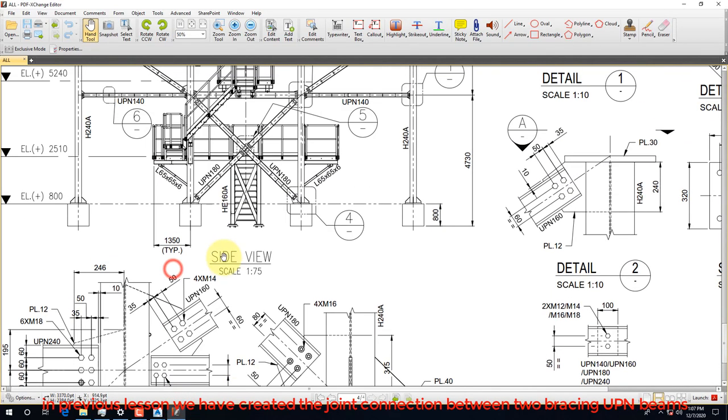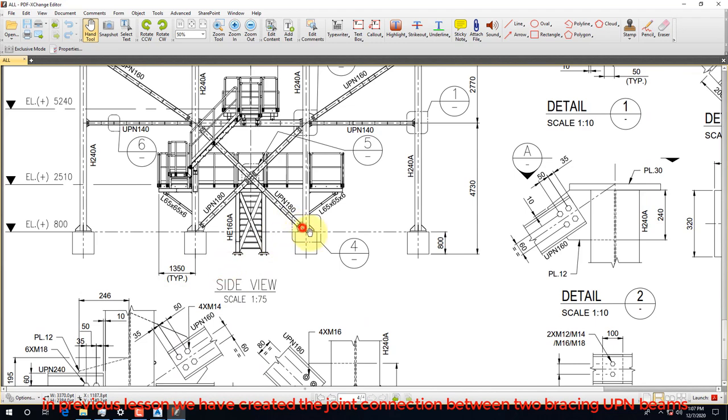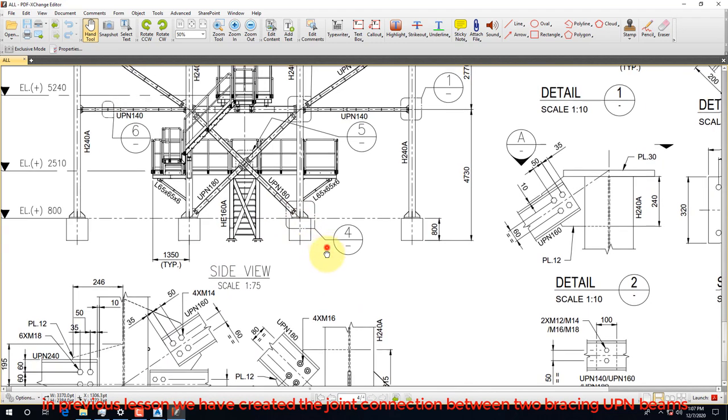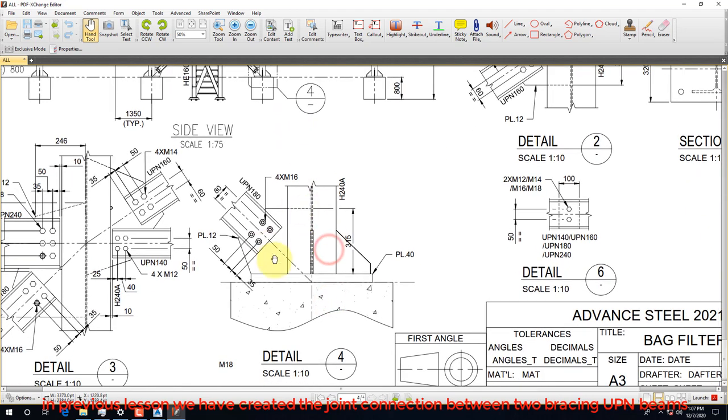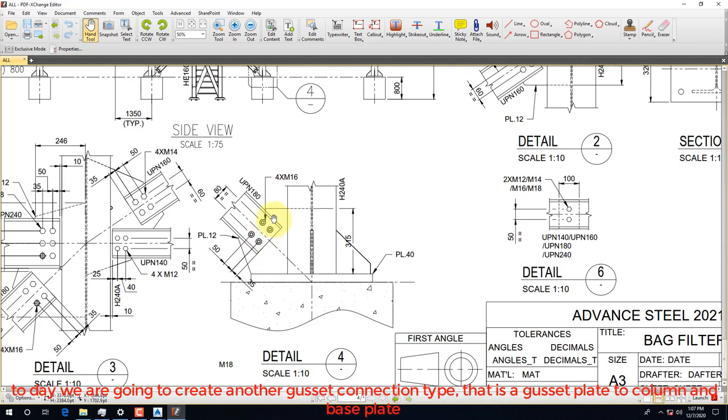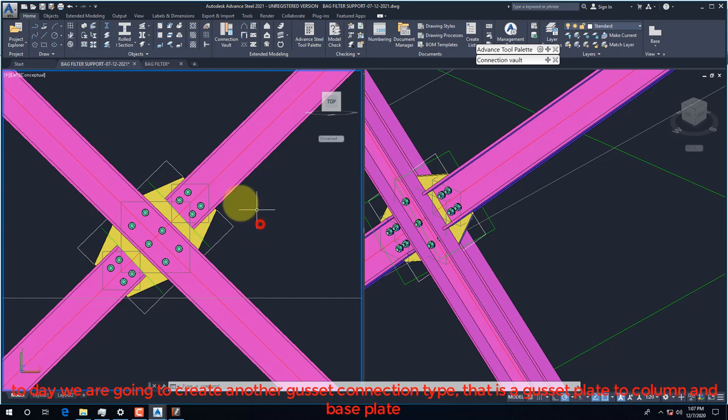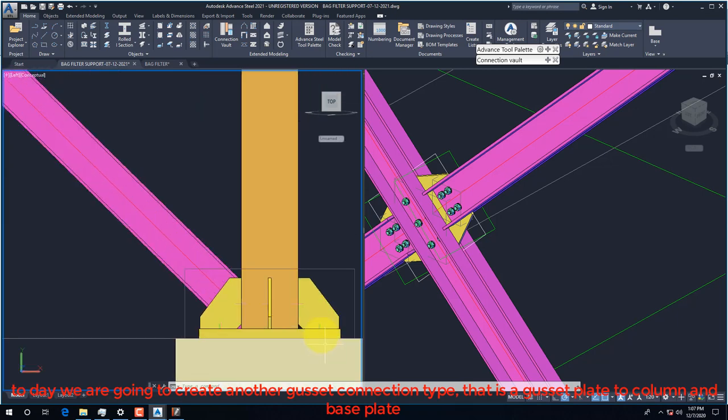In the previous lesson, we created the joint connection between two bracing UPN beams. Today we are going to create another gusset connection type, that is a gusset plate to column and base plate.